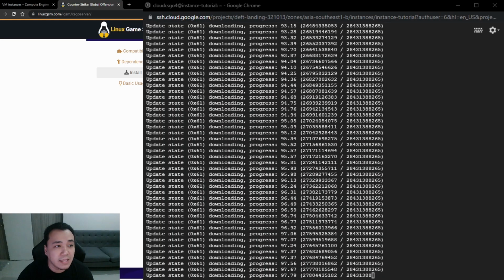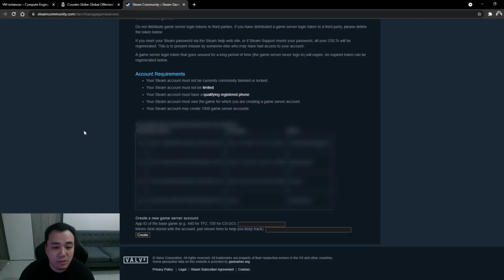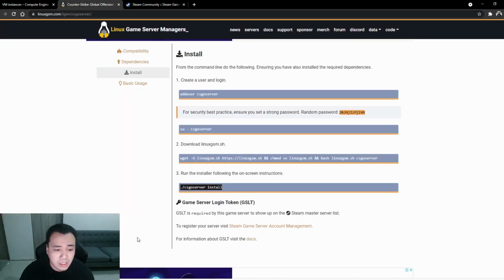A few moments later. While we are waiting, we will create a game server token. For the game server token, we have this particular site that we need to access. For this part, we'll be getting a server account. In order for you to create one, just say 730, and then you can name it whatever you like. But for me, I've already created one for the tutorial server, so I'll be copying that and saving it for later. Let's go back to our installation.